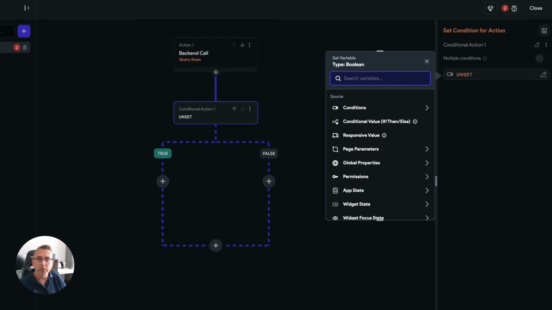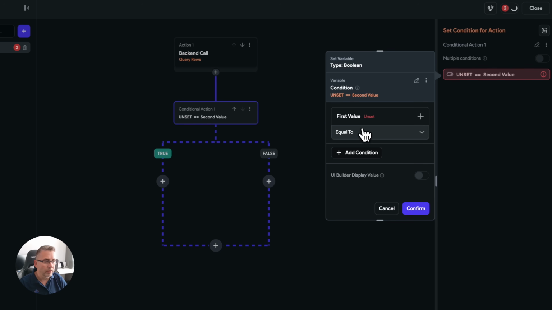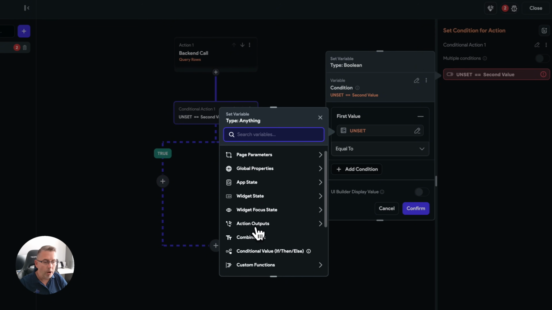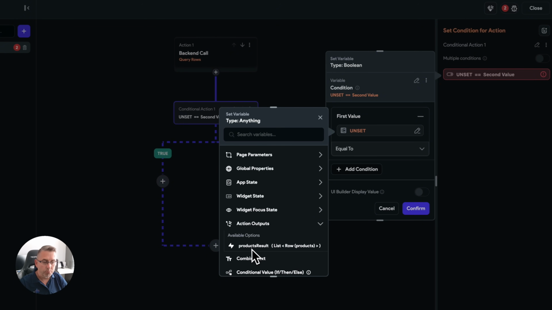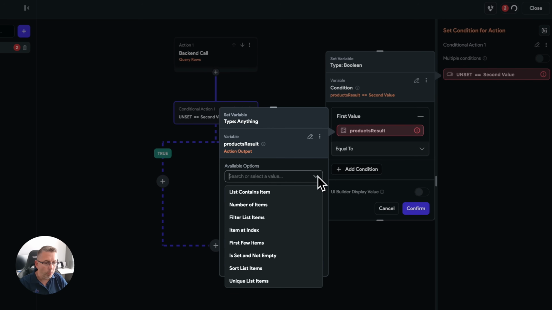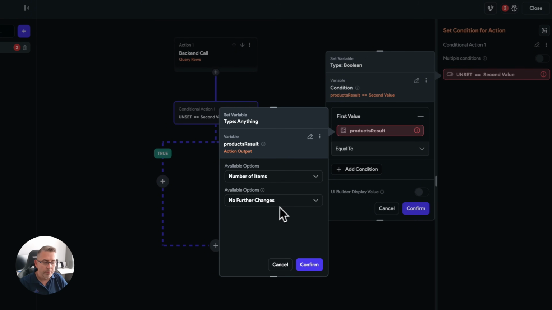Okay, so we know if we've got 1 or 2 or 3, we know that we're definitely going to move into this true state here. So we know that we've got that record that's going to come back. So I'm just going to choose conditions. I'm going to say single condition, and the first value is going to be, I'm just going to set that. And what I'm going to do here is say that the action output here, so here's the action output. This is this products list, the product result that I've just created, that variable that I've just created. You can see that it's a list of products as a row. So I'm going to choose product result, and I'm just going to hit this option here, and I'm going to say the number of items, and I'm going to keep that as it is.